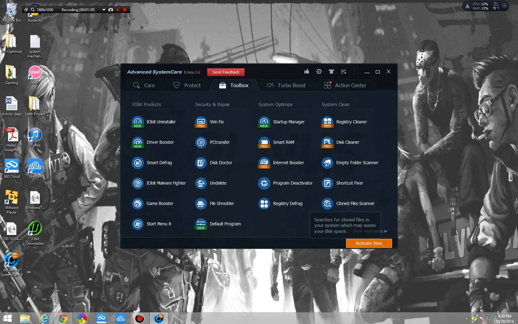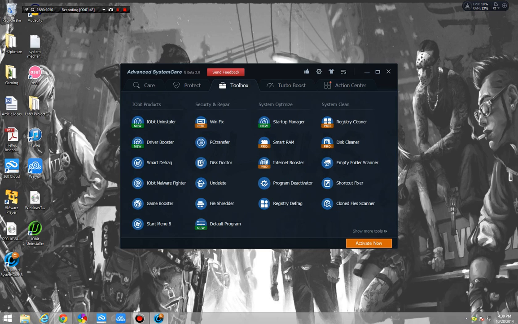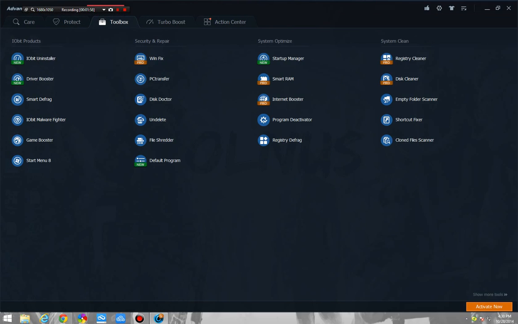This is their new toolbox layout, and this is a very smart layout. Most people who came to the toolbox, from what I get, were very confused by the layout. It looked very cluttered, and it didn't look very modern. Well, Advanced System Care said, let's change it. So what they've done is they've revamped their entire toolbox layout.